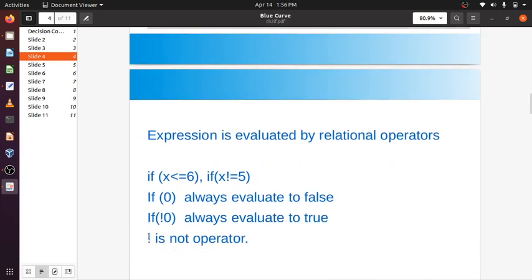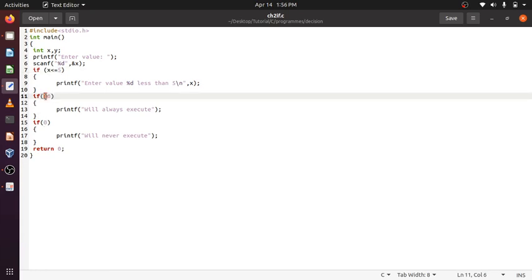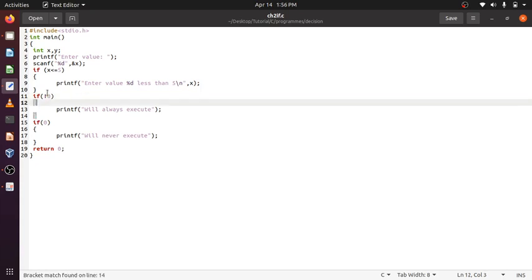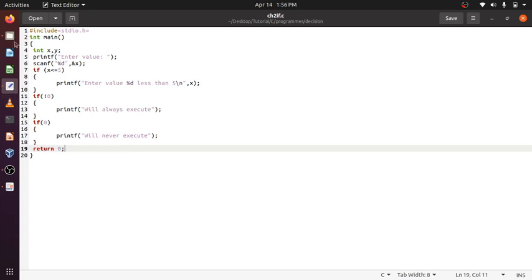And this is the not operator. Suppose in this example, if x less than or equal to 5, print this. Okay, 0 is always false, non-zero means true. If 0 is false and I write a not, the not operator means the opposite of what it is. 0 is false, the opposite of that is true. So this will always execute and this will never execute. Let's execute this program.